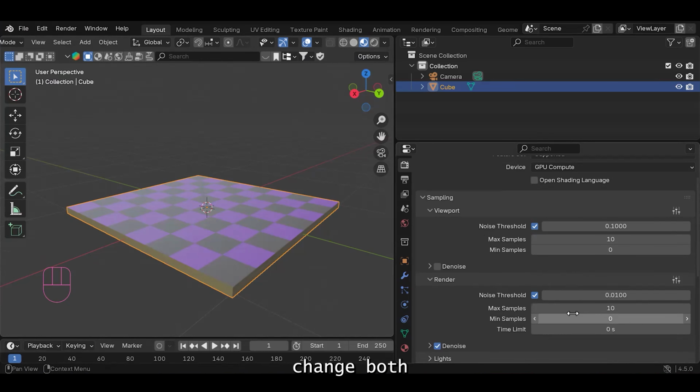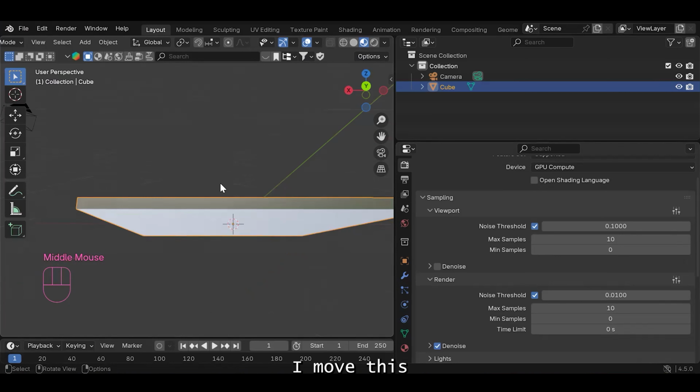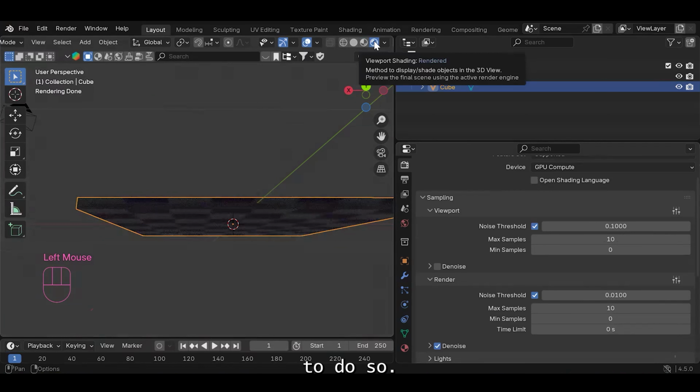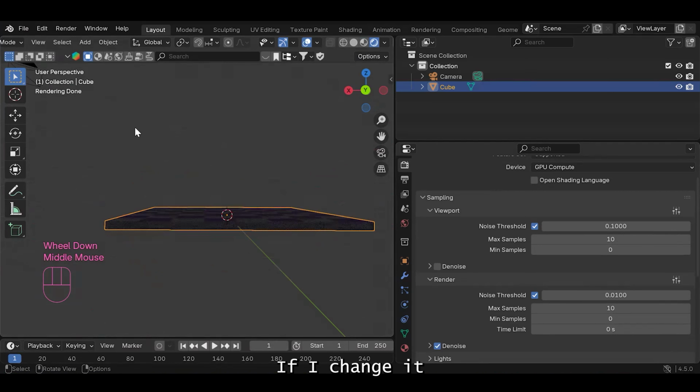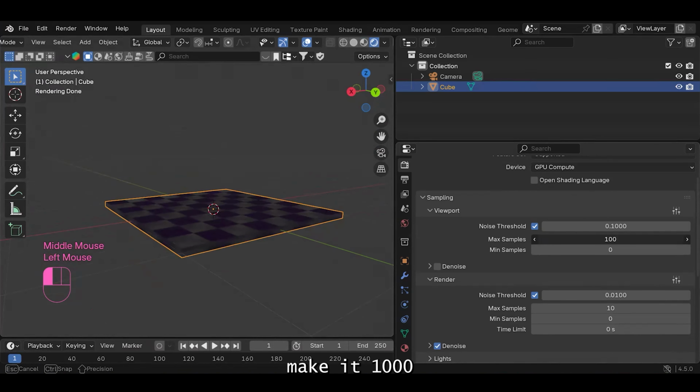So now I just changed both because in viewport mode, what it does is, if I move this in render mode, let me show you. Now I can click on render mode. It's safe to do so. This is now in cycles. Can you see it says rendering done? Let me actually change it to a higher number so it stays on screen. I'll make it 1000 so you guys can see.